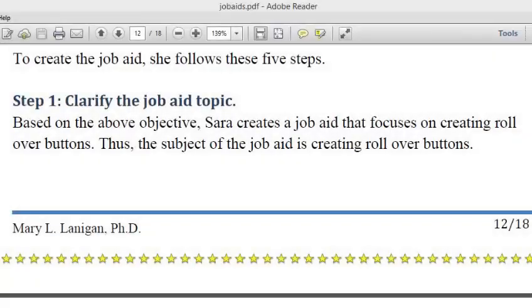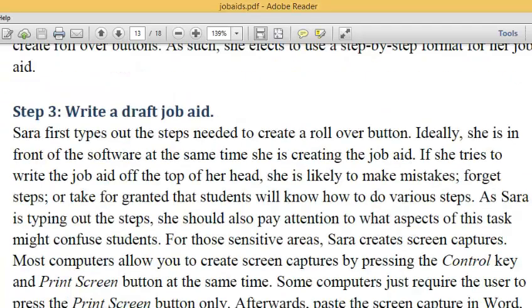So to create the job aid, the professor follows these 5 steps. And the first step appears at the bottom of page 12 of the workbook, and that is to clarify the job aid topic. So we know based on this scenario that Sarah is going to create a job aid that focuses on creating rollover buttons.